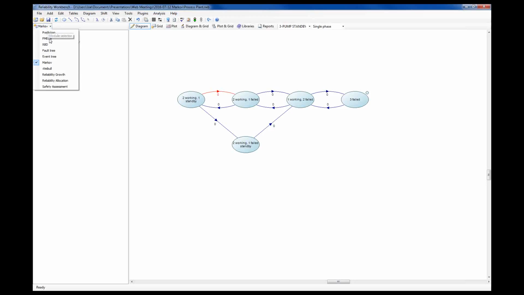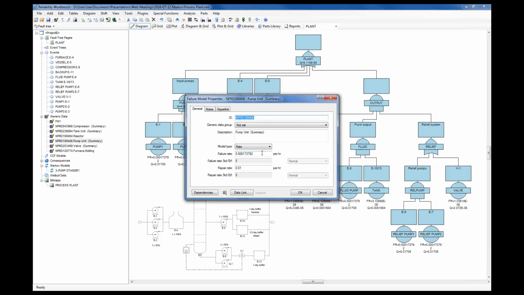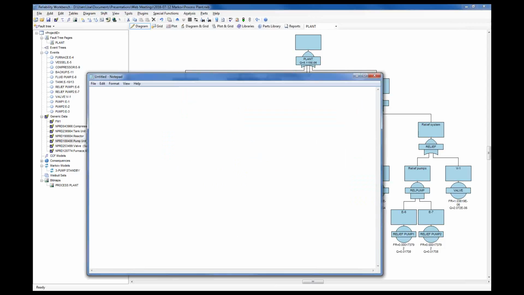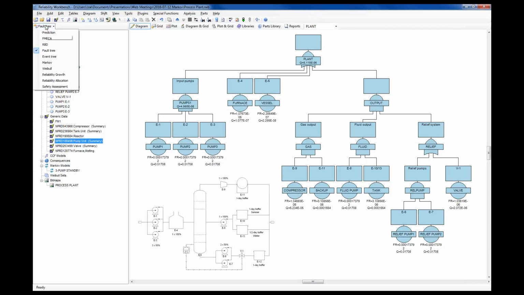Before I do that though, I want to jump back to my fault tree. I need to make a note of the failure rates that I'm using for my pump. So my failure rates, write this down because I'm not going to remember this. Copy and paste that in the notepad. I'll move that over to my other screen. Sorry if you can't see it. My failure rate and my repair rate, just so I can remember it as I put it into Markov.